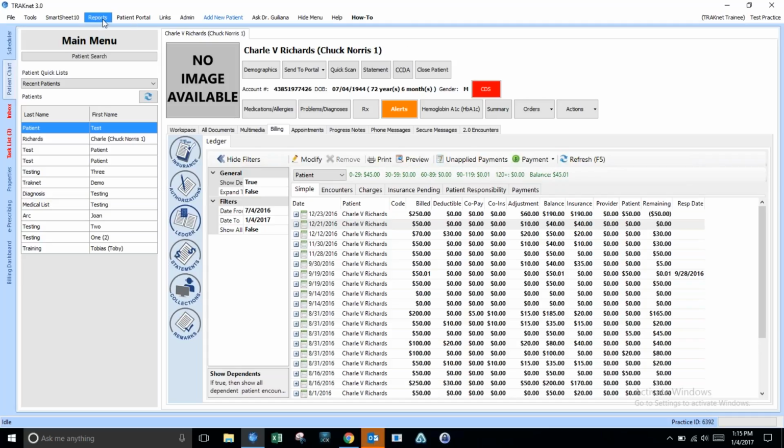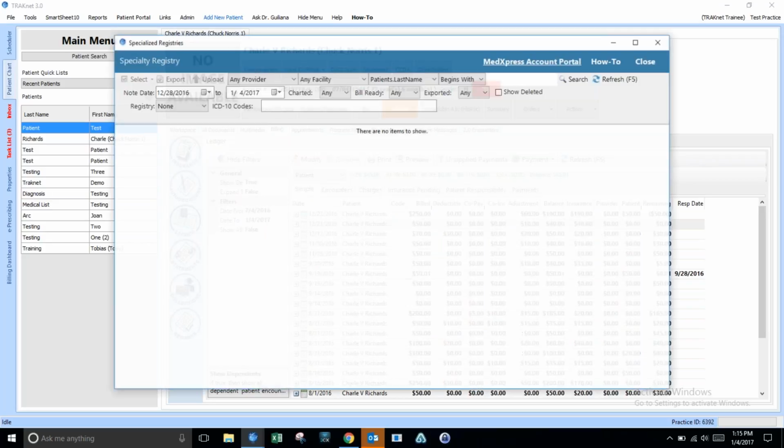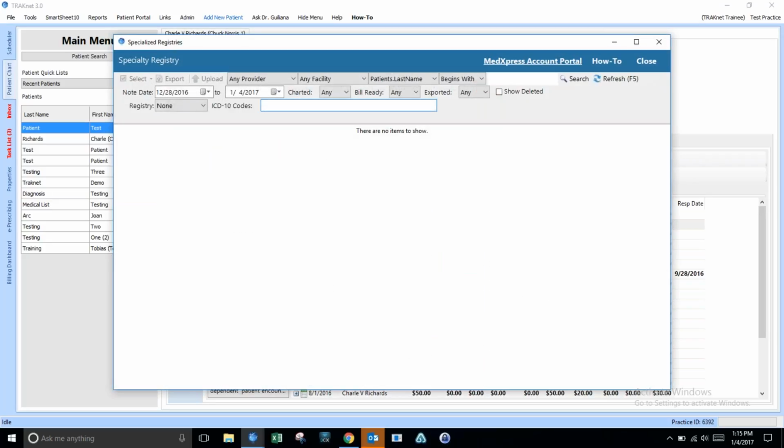To report for those, we would click on our reports, specialized registries, and using the specialized registries tool, we can search for the ICD-10 codes that we're looking for. In this case, I'm going to use the MedExpress. We integrate completely with MedExpress for submitting this information. So you can click on that MedExpress and it'll bring up their ICD-10 codes for the two registries they work with, the heel pain and flat foot.